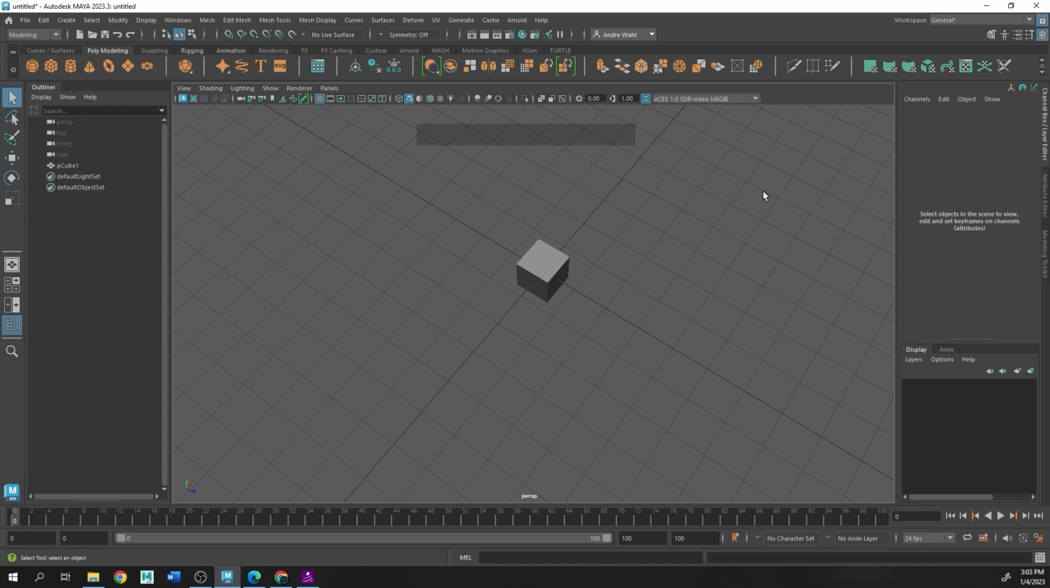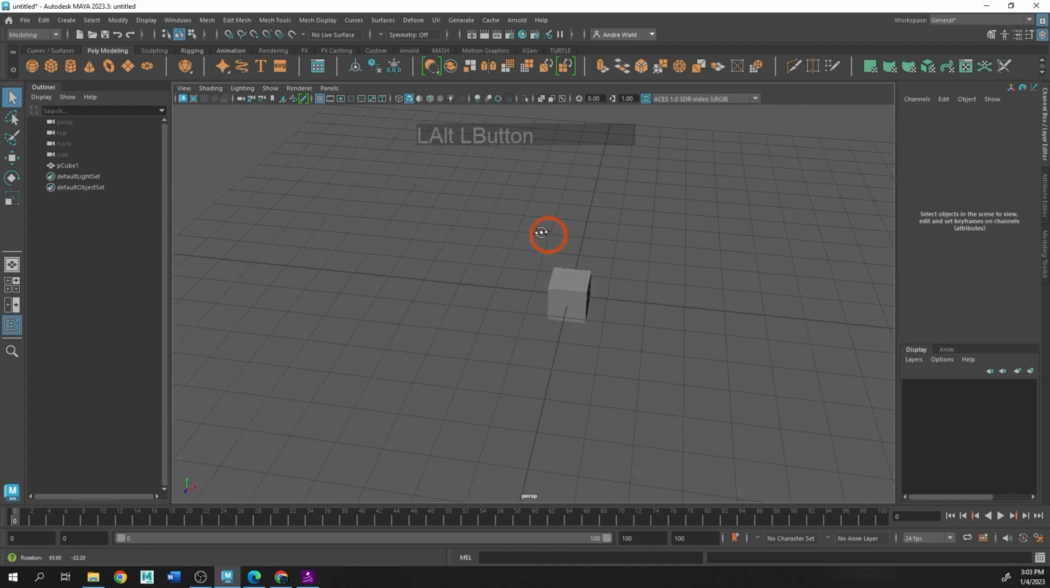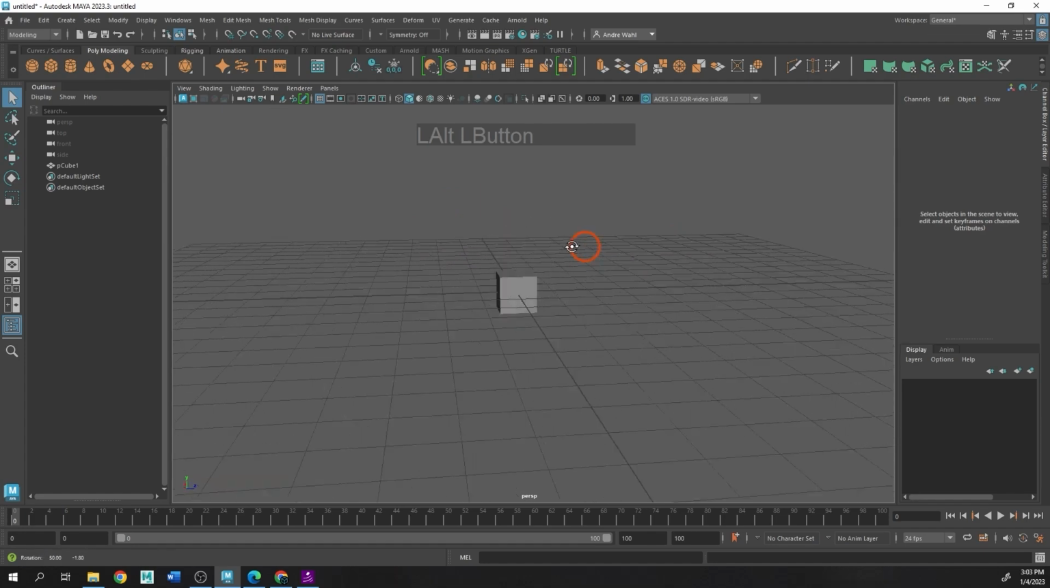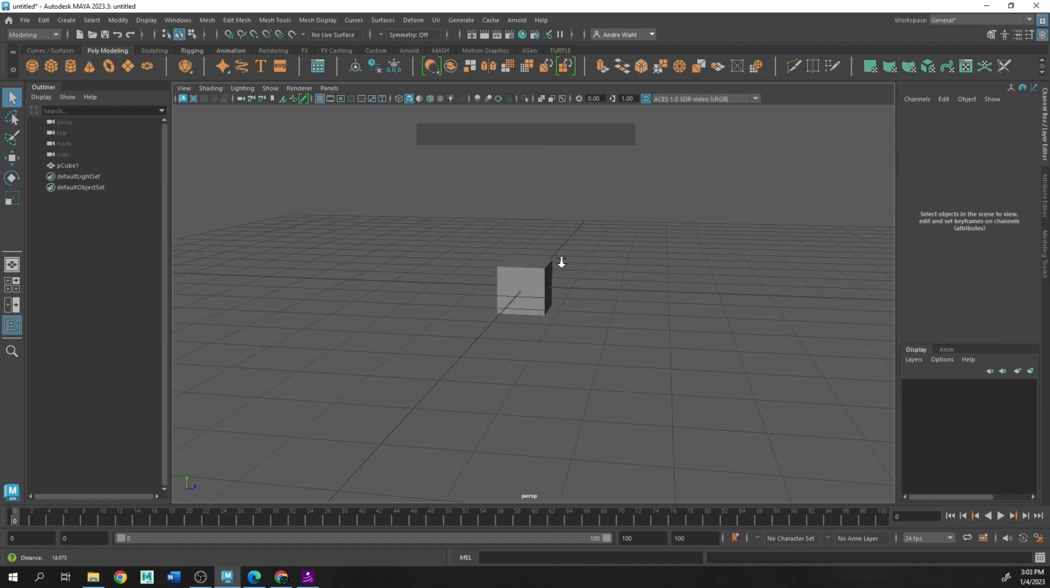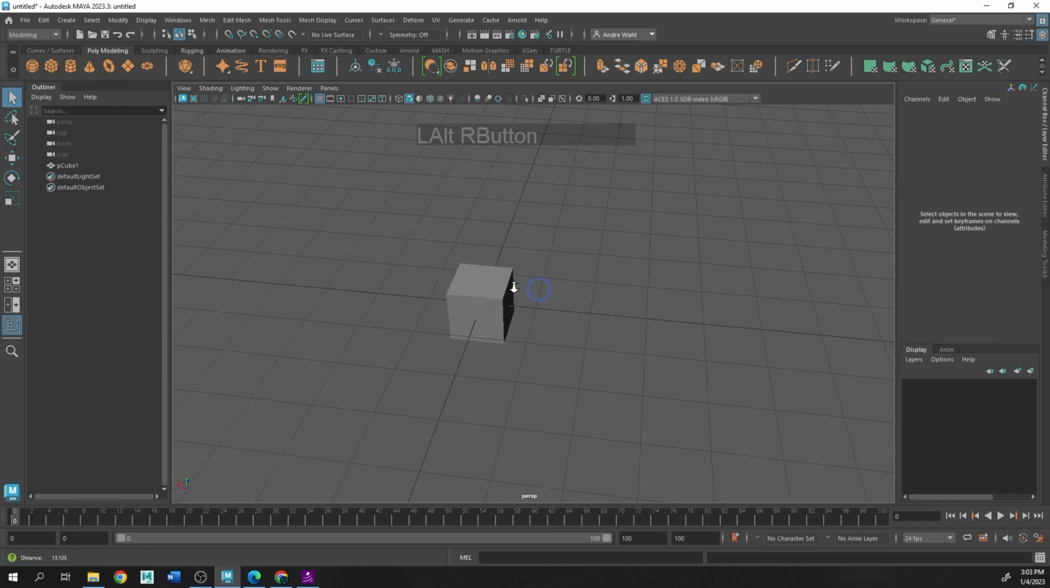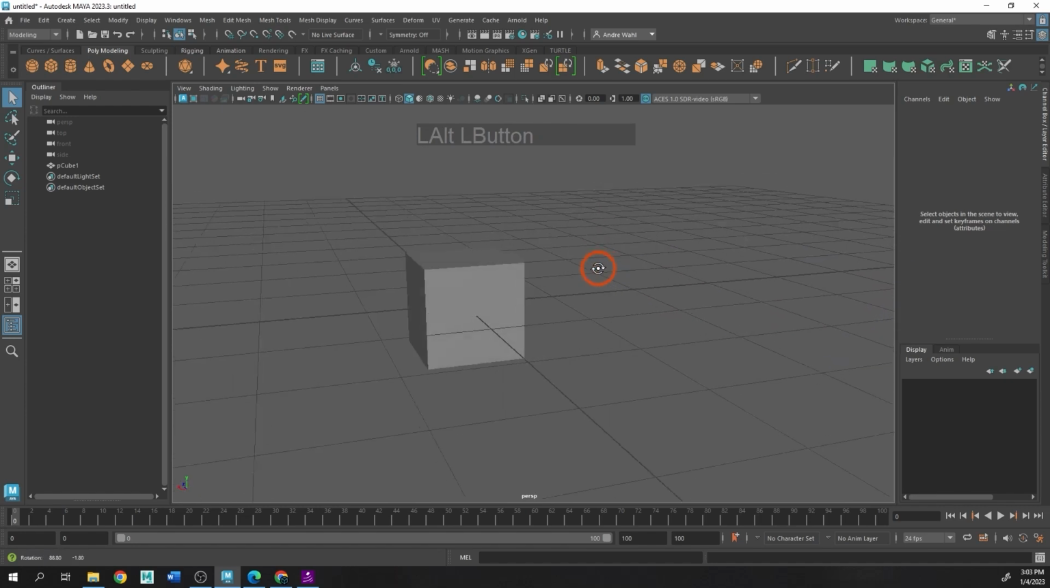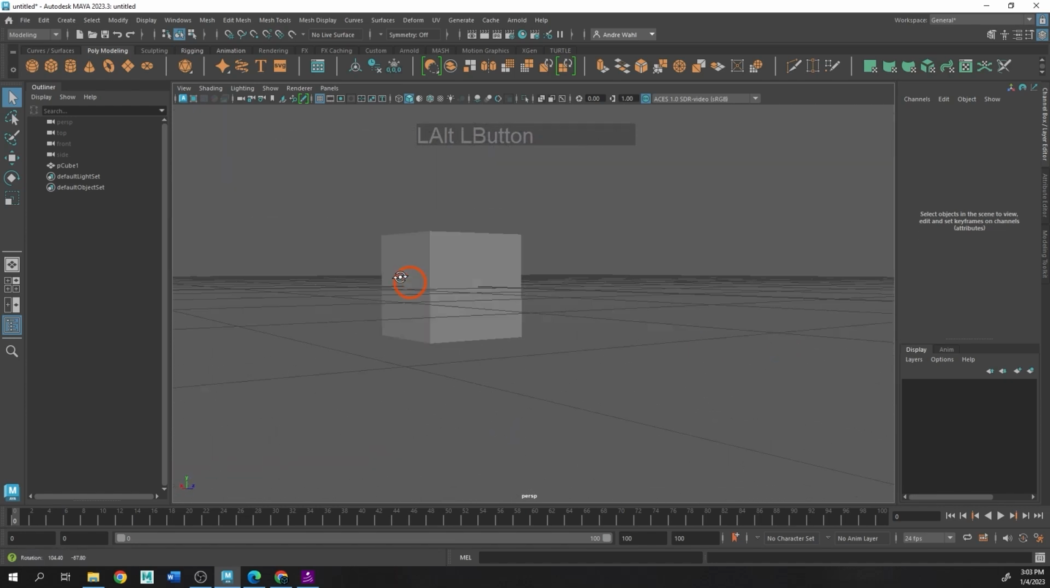What's nice is while we're doing this, we can just keep the Alt button held down and we can toggle between these two mouse clicks to make our movements happen. So if I Alt and left button, I can tumble. If I Alt and right button, I can zoom. And this whole time, I just have my fingers on Alt. So they're not lifting at all.